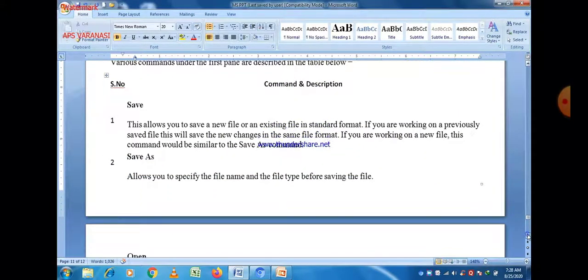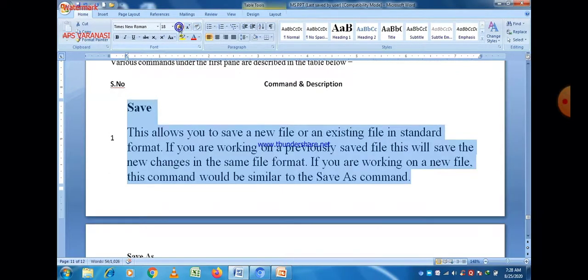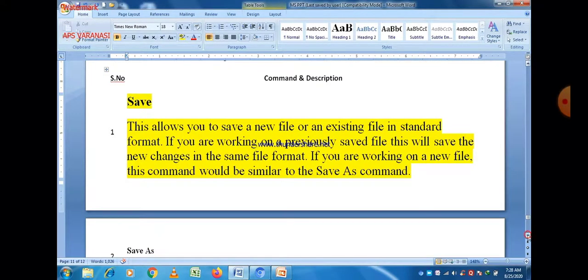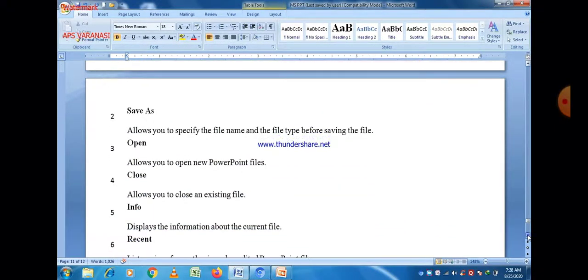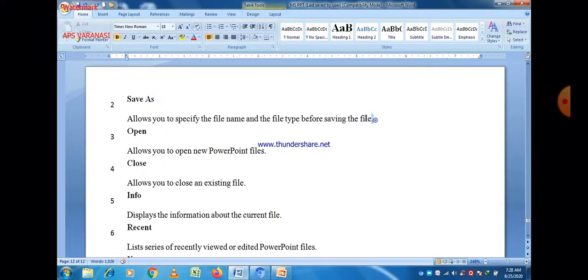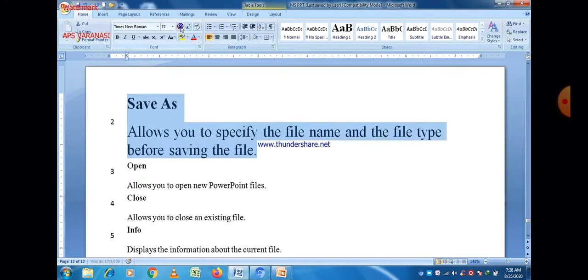These are the different options: save and save as. So these are the different commands, and description is also given here. Let us talk about them one by one. First of all, save command. This allows you to save a new file or an existing file in a standard format. If you are working on a previously saved file, then it is also saved in that case. Next is save as. This allows you to specify the file name and the file type before saving the file.